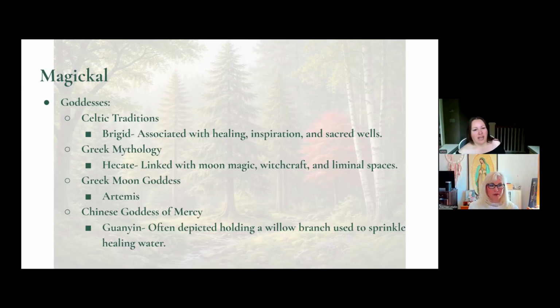Artemides, and then also, I didn't look this up, Guanyin, who is often depicted holding a willow branch and using it to asperge, kind of like healing water, which is pretty cool. Very cool. Now, I want to bring back our Beryl real quick.